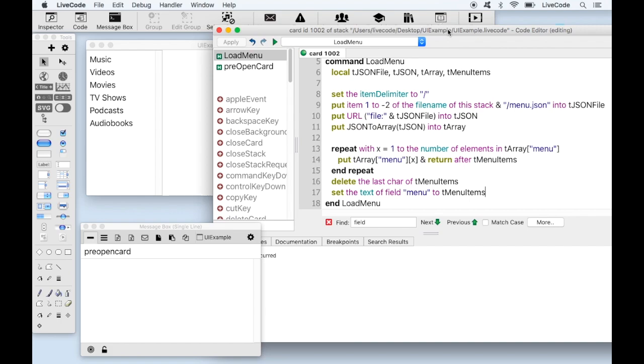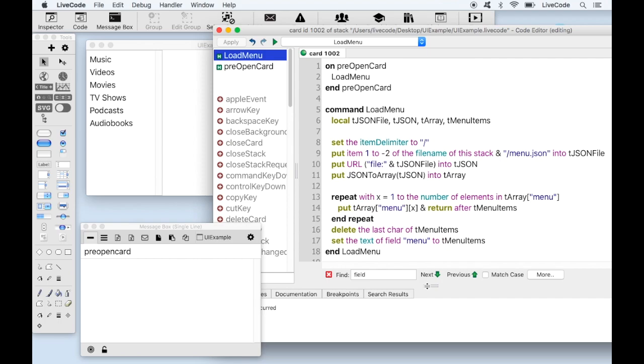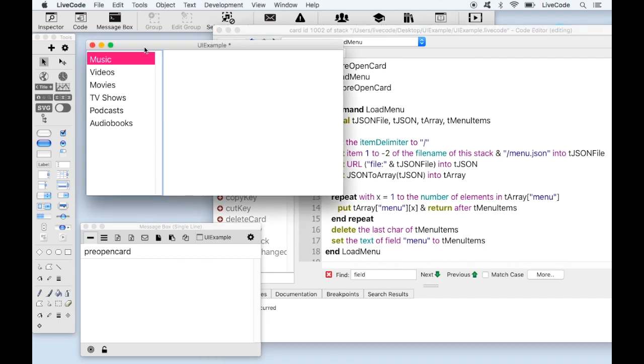And although I did this in the card script, you could do all this code in a script-only stack and set it as a behavior on the card, and then you'd have a very small amount of data in your binary stack. And actually, to add an item to the list there, we didn't have to make any changes to our binary stack. We just changed our JSON file and regenerated the UI.